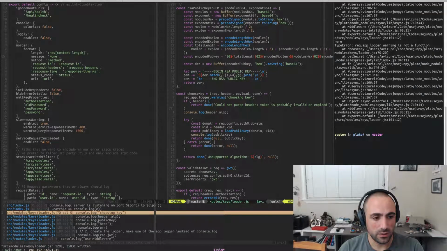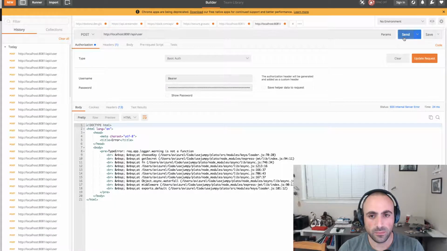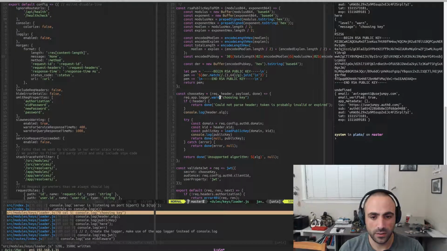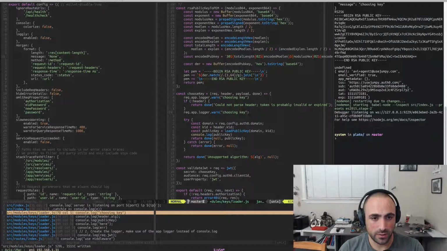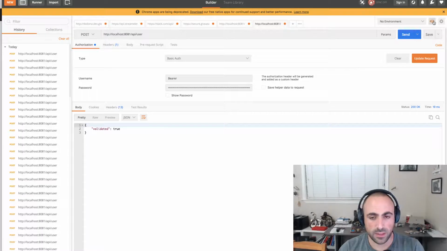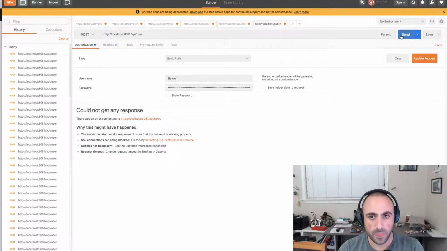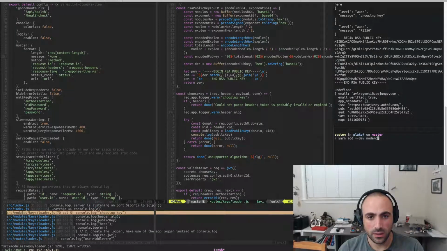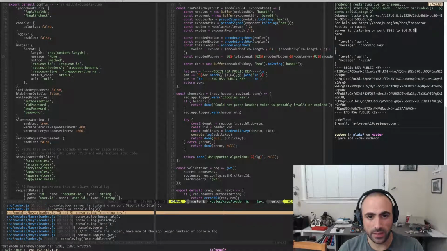Logger.warning. Is it warn? Yes. Great. So now here we can have this as header alg, and I think it should be yellow also because it's a warning. Yeah, there it is. Level 1, choosing key, level 1, message is this. Awesome.